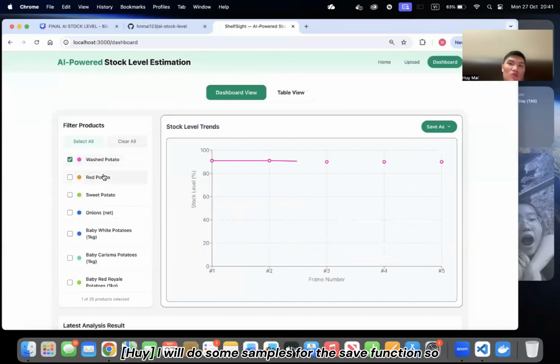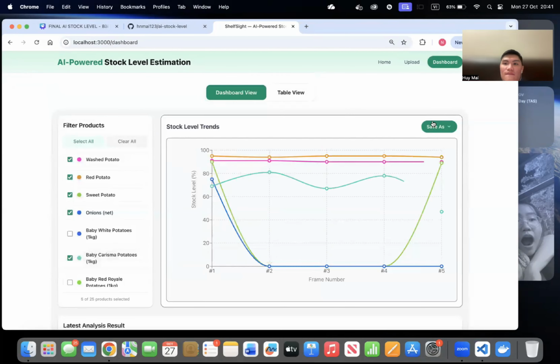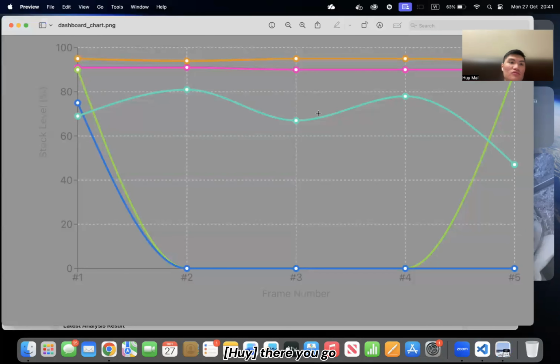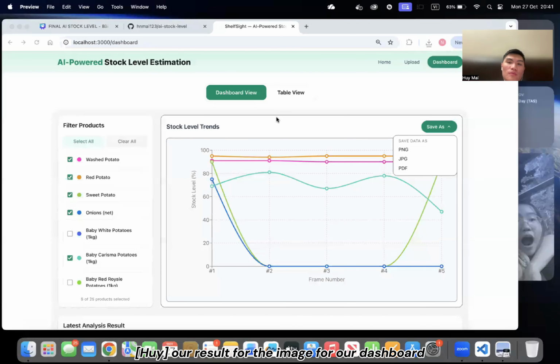I will do the save function. I want to save it as a PNG file, and then you view it. There you go. Our result image for our dashboard.